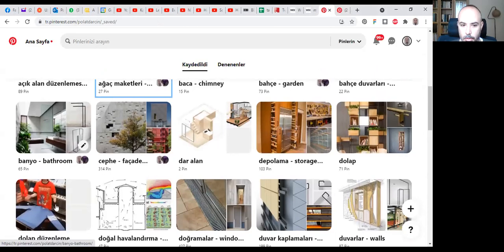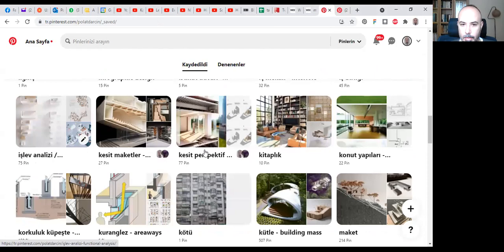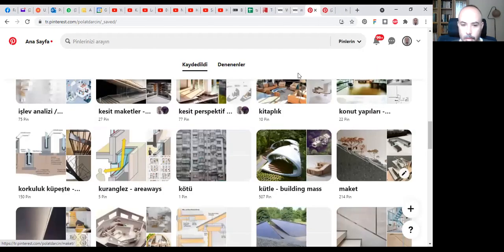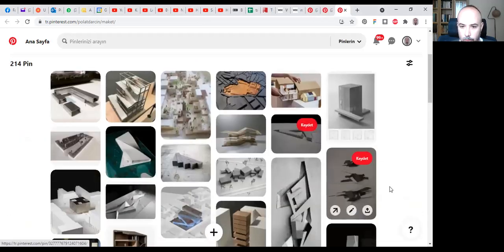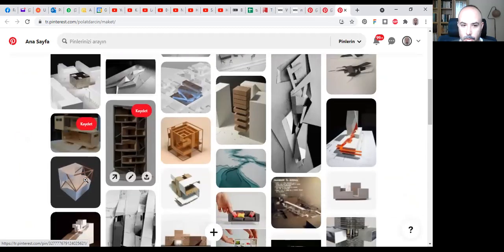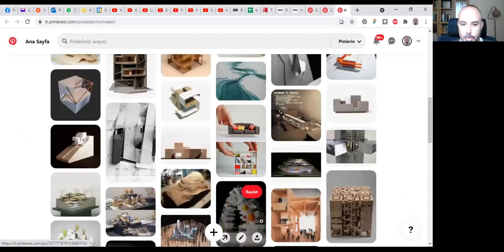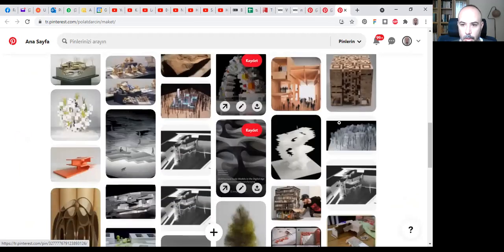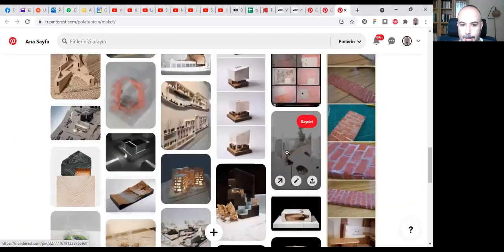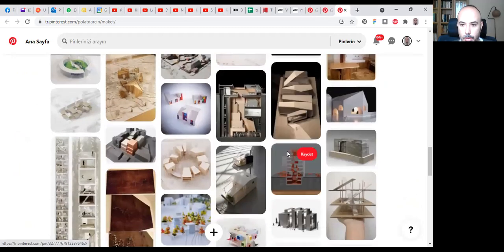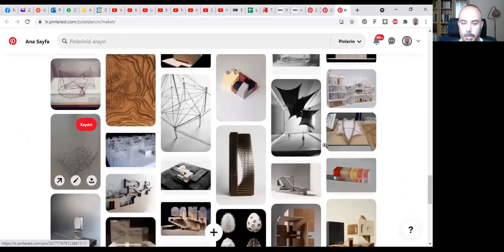There are different groups, folders that I have created. Here you see, yeah. This folder is just for model making. So before you start doing your model, you can look for different examples here and decide on one of them and do your model like that.